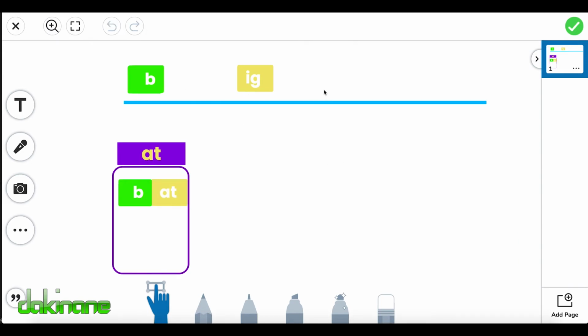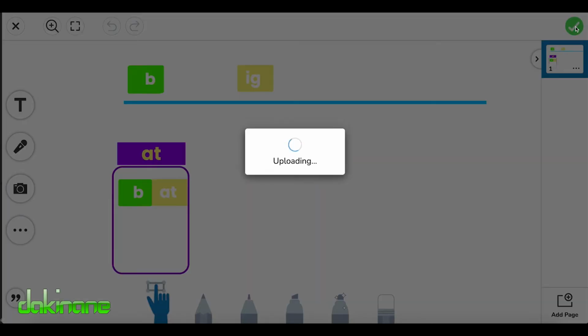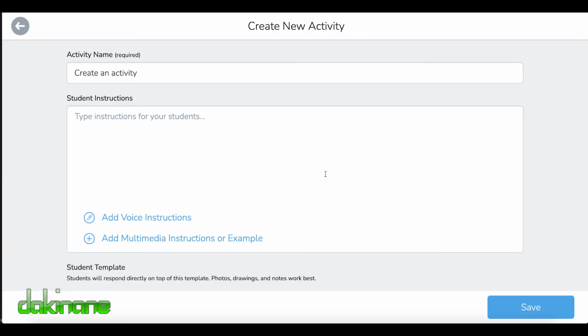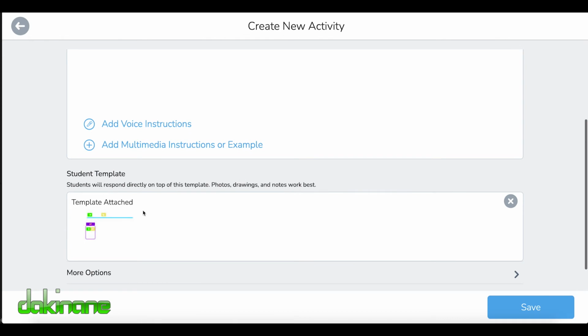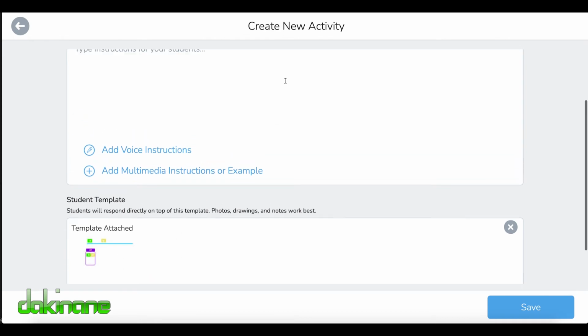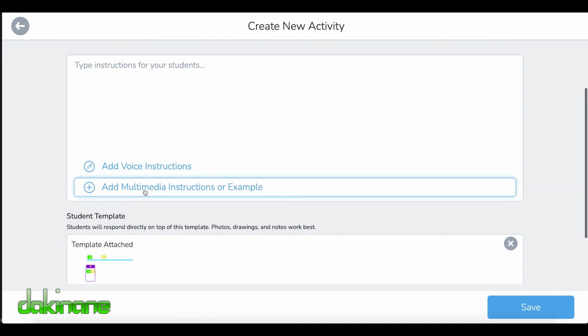Obviously I would continue and make this whole resource that the student's going to fill out before I moved on, but let's just assume I've completed it, and what I need to do now is click on the tick, and this will take us back to the create new activity object here, and we can see my template has now been attached, and the next thing I need to do is click on add multimedia instructions. So I'm going to click on that, and then I will show you how to carry on.